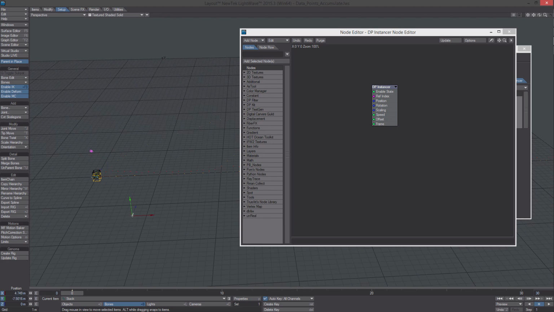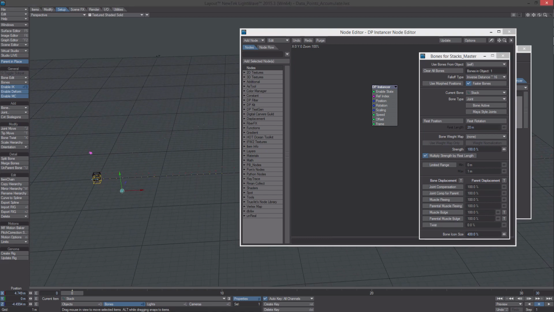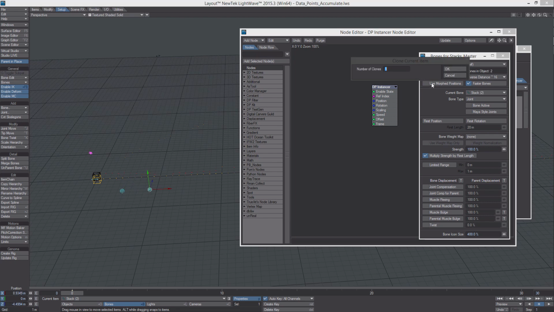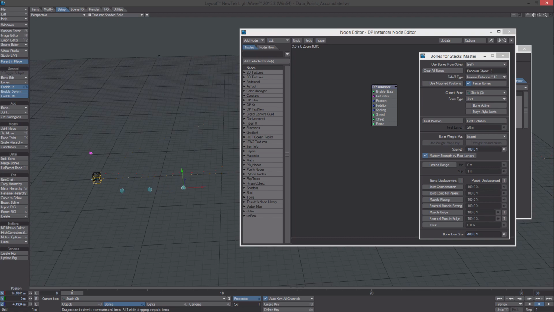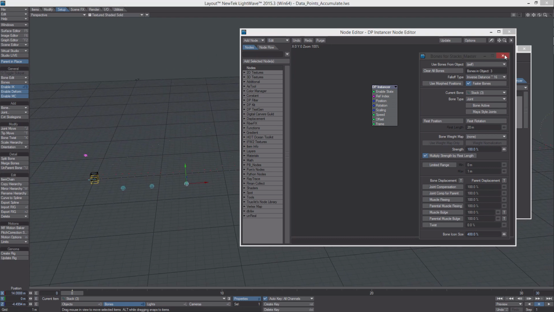I'm going to go into the properties for that. I'm going to turn the rest length on 20. That'll become important later. And I'm going to put it on joint. And I'm going to turn the icon size to 400. So that'll just give us a little representation there of our bone. And I cloned it just because I want to have a couple of these to work with just to make sure our setup's working right. So we got these 3 bones.